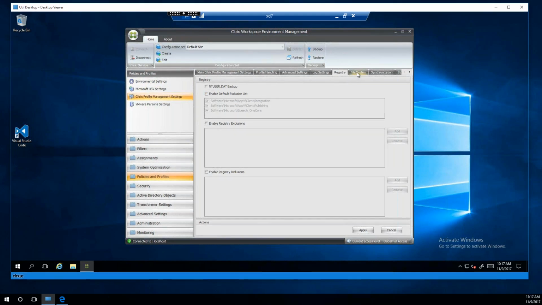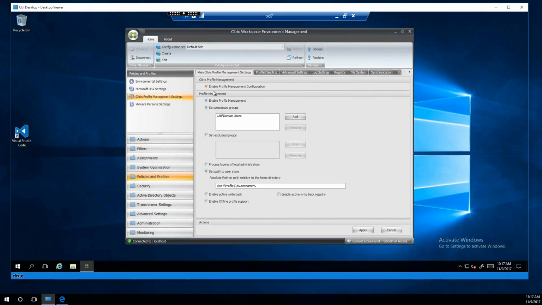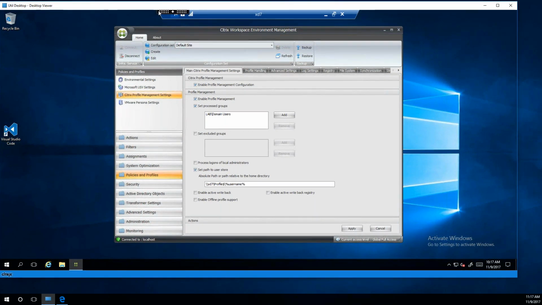Hal, why don't you show the integration real quick, because there are some overlaps in settings in WEM that control UPM. So you want to give the right impression that they work together. They're not isolated. Can you guys see the desktop that I have right now?